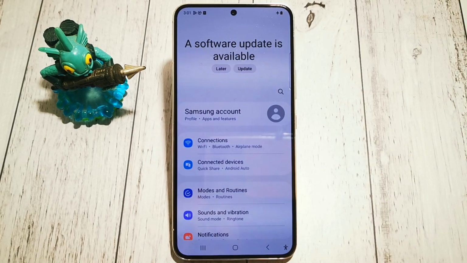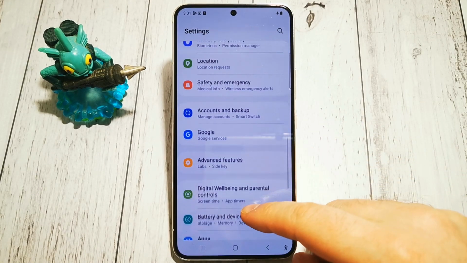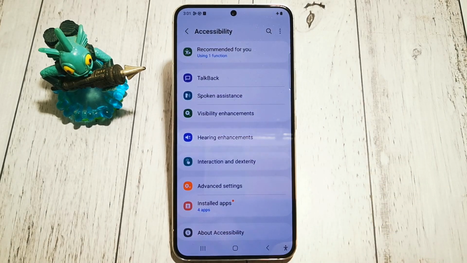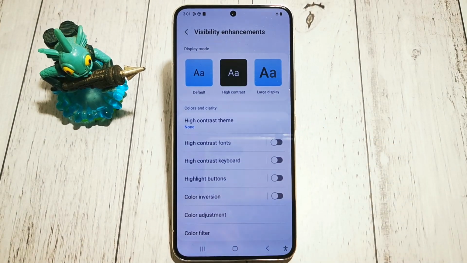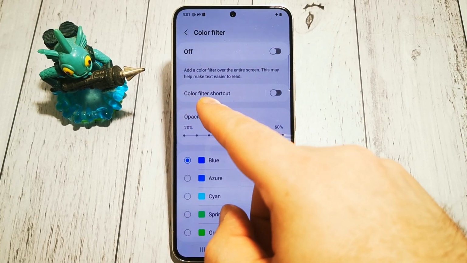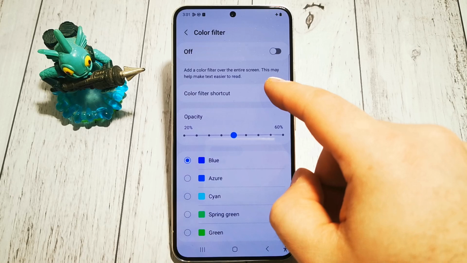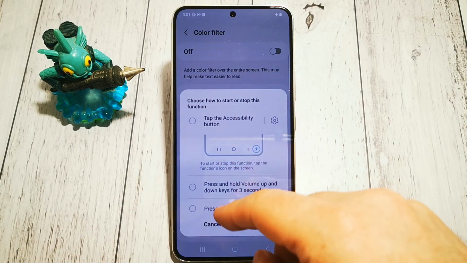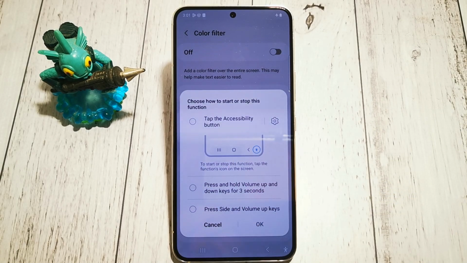We need to go to settings first, then we are looking for accessibility options in here, and here we have visibility enhancements. Then in color filter options we have color filter shortcut. When we tap this option, now we have three options to choose from.